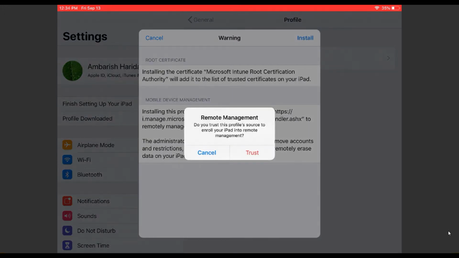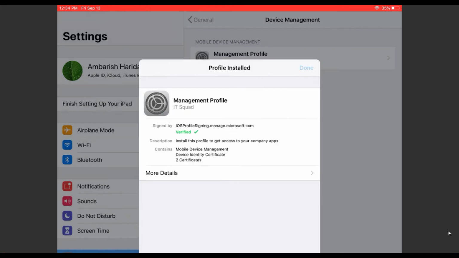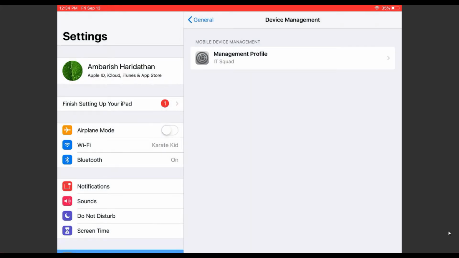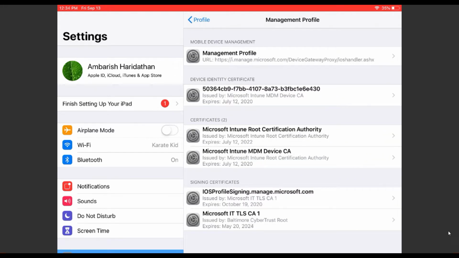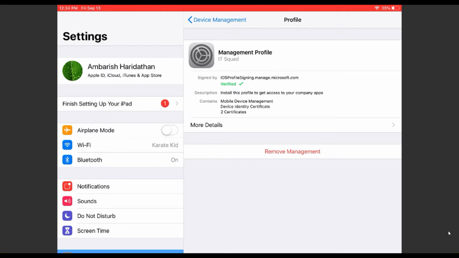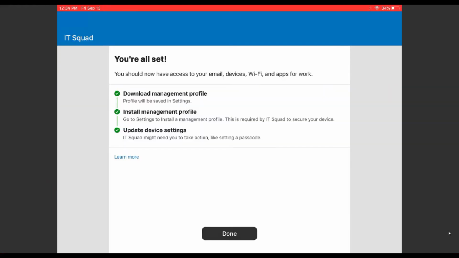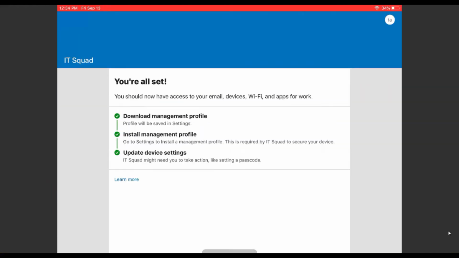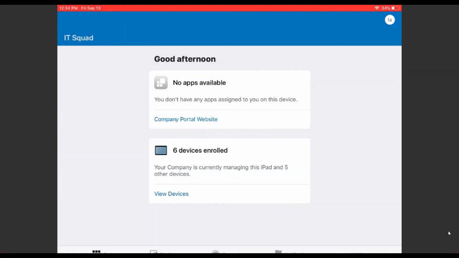Install, trust remote management, and let the certificate enrollment. So this is a certificate we just generated using the Apple account, and let device manage. So you can see a management profile available here, and all the profile certificates that are installed will be shown here. Now let's go back to the Intune portal and then continue this. That's it, it's done. Click done, and then you get a push notification. You enable push notification for that.